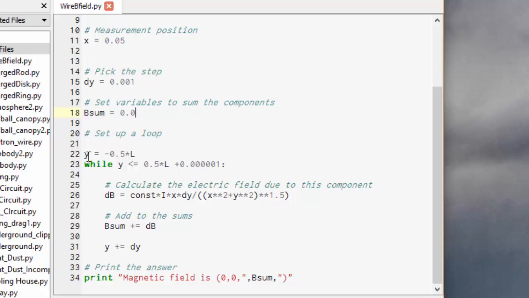Now we set up a loop. We'll start at the bottom of the rod, y equals minus 0.5 times L, and we'll keep going while y is less than the top of the rod, so 0.5 times L. And I've added, as we've seen before, a very small constant to let it actually get up to 0.5 L rather than stopping slightly below it because of rounding errors.